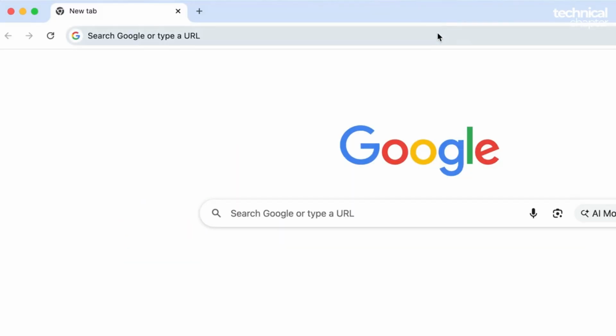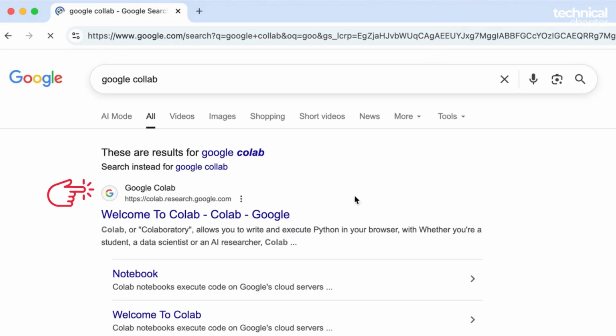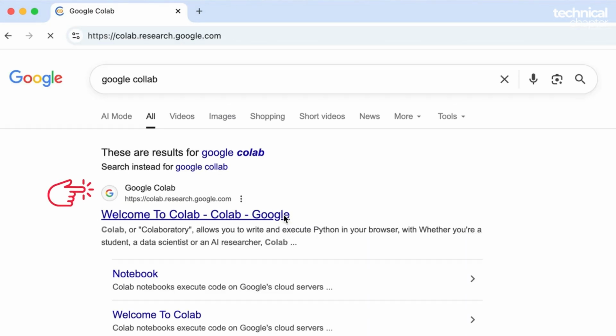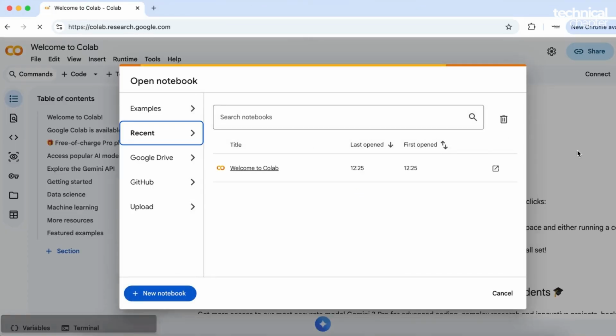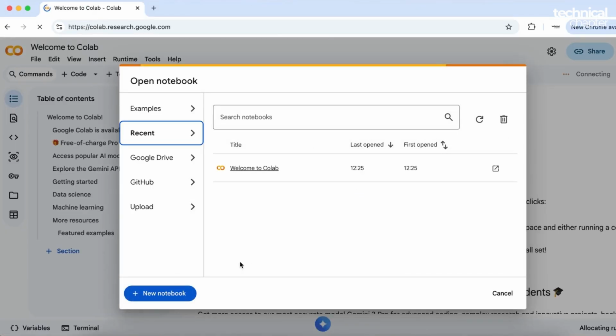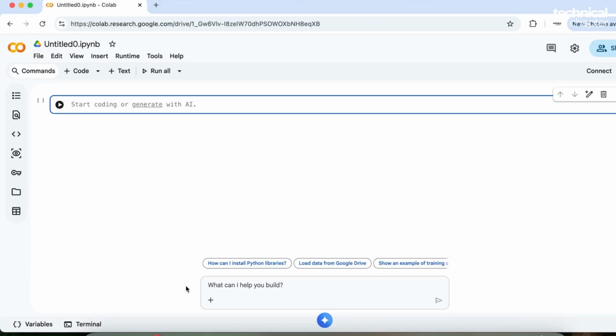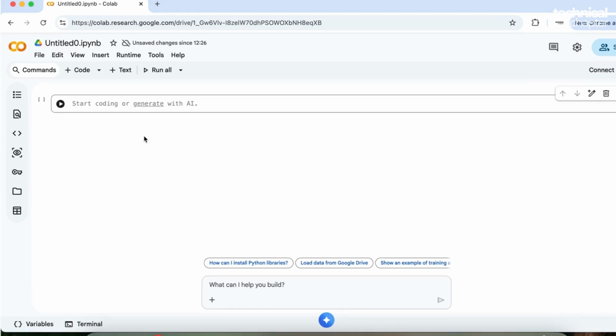Just open your browser and search for Google Colab. The first link you see, usually colab.research.google.com, is your destination. Once you land there, a little window will pop up. Just click on New Notebook and you're in. And that's it. Seriously, you are now looking at a live Python environment ready to go.